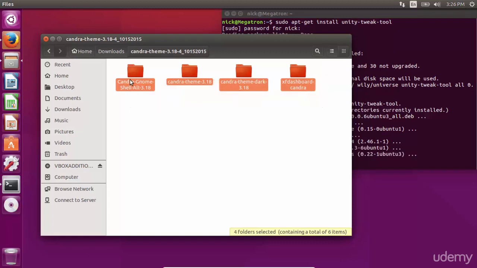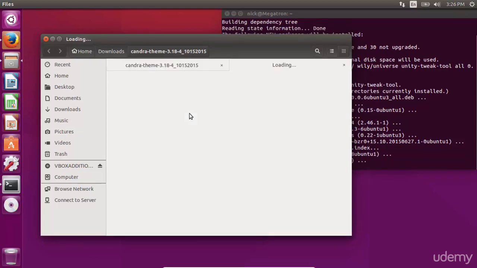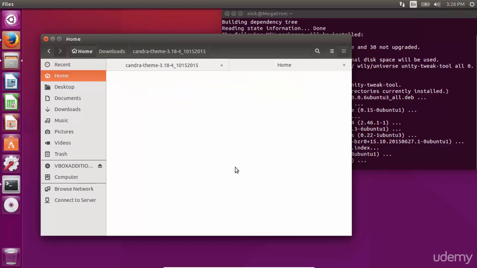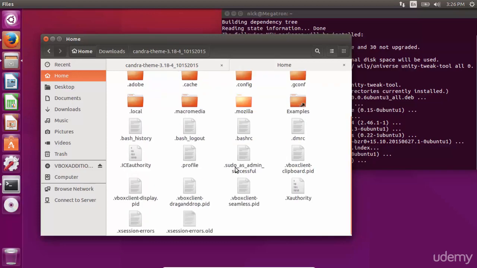So we're going to select them all and hit Control-C to copy them. Then hit Control-T to open a new tab in the file manager. And in the new tab, we're going to go to Home. We can't see the hidden directories, so hit Control-H. It's going to allow us to see all the hidden files and directories.